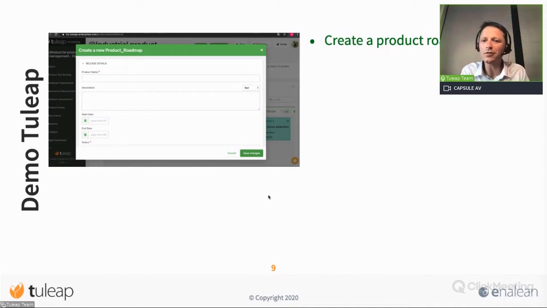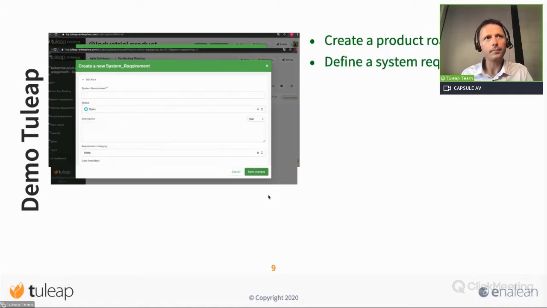You can do exactly the same in several workspaces, but for the demo, I prefer to work on one workspace to show you how you can manage several teams in one. With Tuleap, you can create as many workspaces as you want, so there is no problem with this. So we will start with this workspace, and I will create a product roadmap.